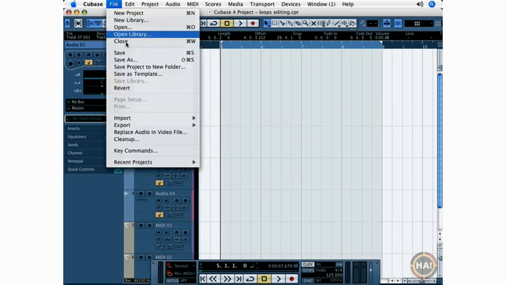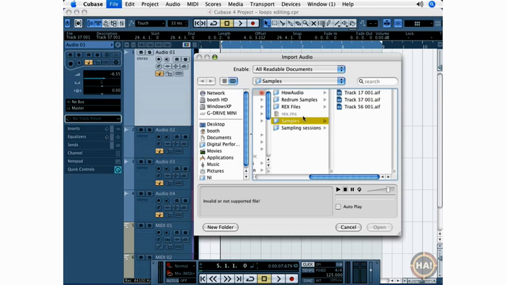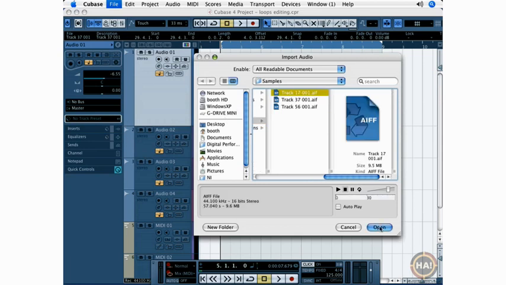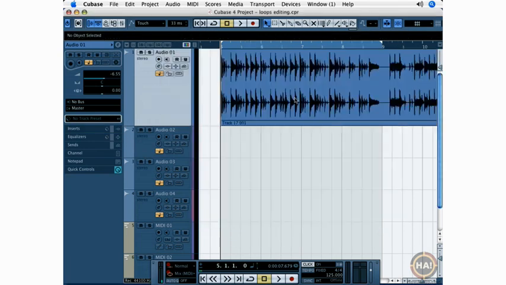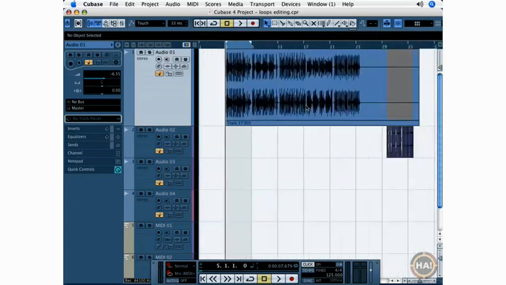You can go to the File menu, Import, Audio File. We'll grab something from my desktop. Open track 17 here. And as you probably already know, most sample CDs on their track listing will include 4 or 5 samples on one track. Let's hear what we have here.